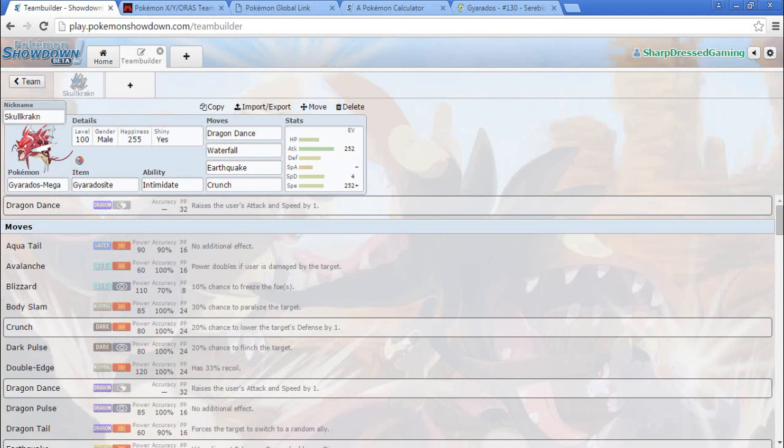Because Gyarados has Mold Breaker for its ability, this one has Intimidate before Mega Evolving, but becomes Mold Breaker. We're going to be carrying Earthquake to hit those Rotoms that have Levitate. We also have Dragon Dance, Waterfall, and Crunch. I decided to go Crunch instead of Ice Fang. I've never used Crunch Mega Gyarados, and I want to try it out. And we're going 252 in attack, 252 speed, Jolly Nature for that special defense. We named it Skullkraken. That's what I name all my Gyarados.